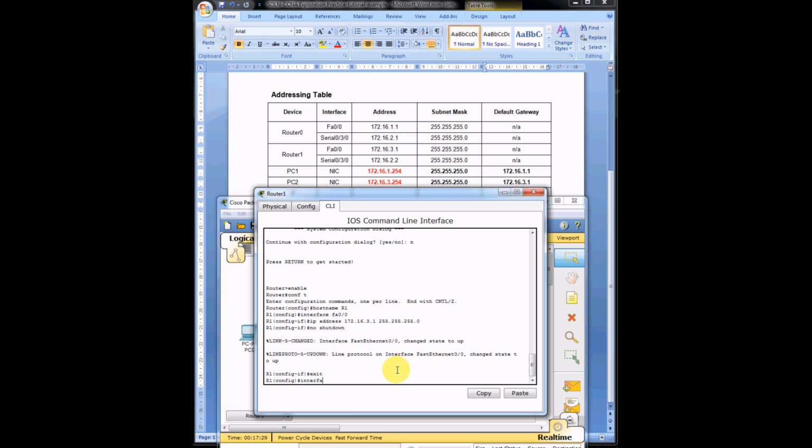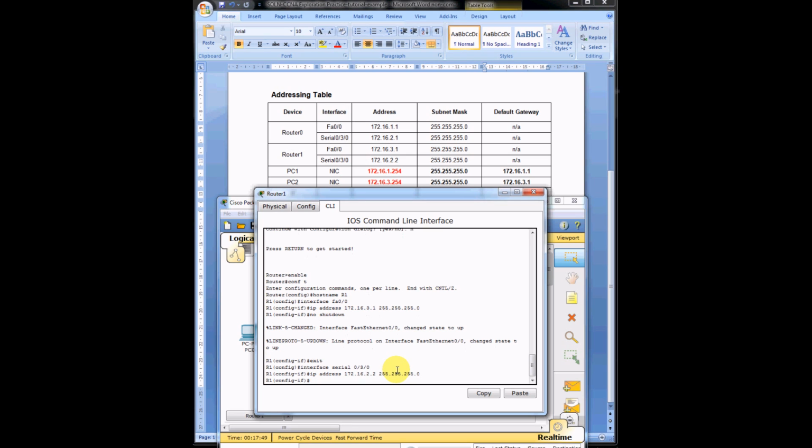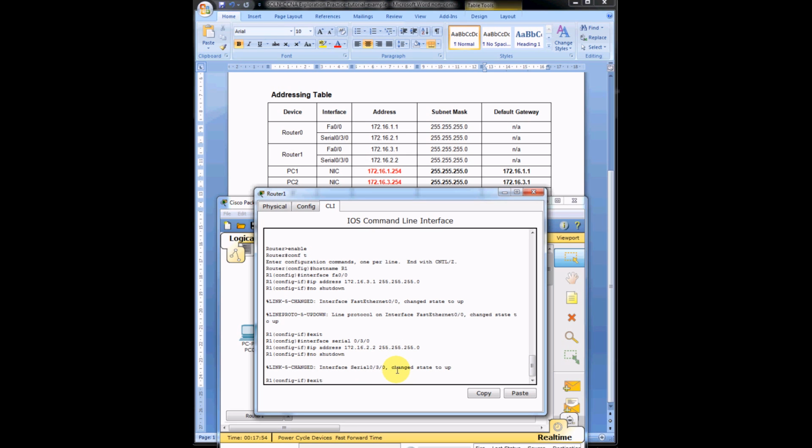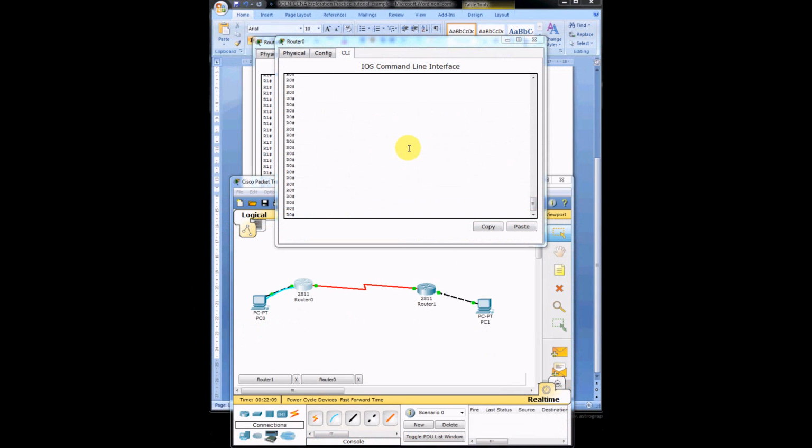Next we will look at the serial interface, which is 0/3/0. Set the IP address, in this case to be 172.16.2.2, and bring the interface up. We now notice that in fact the serial interface is up and will be up from both sides. We can examine the routing table on router 0 and router 1 as follows.